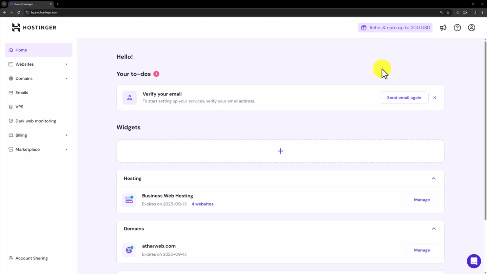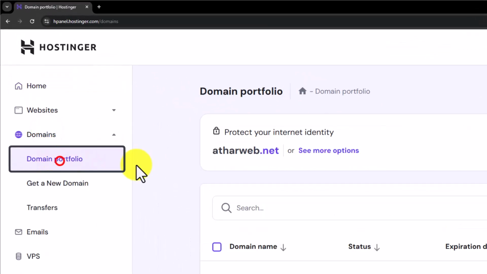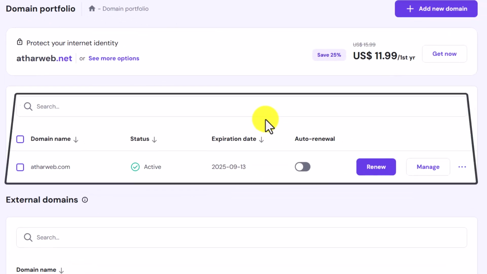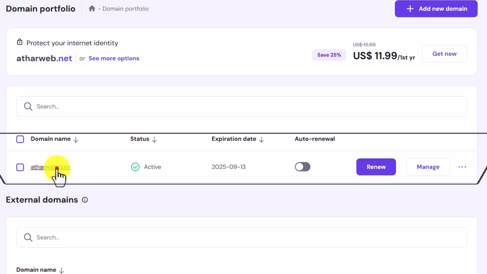So to fix this error, first of all we need to log into our Hostinger hPanel. Now from the left menu we are going to click on domains and select domain portfolio from here. Here we will see all the domains that we have purchased from Hostinger. So we are going to select the domain for which we want to resolve this issue.